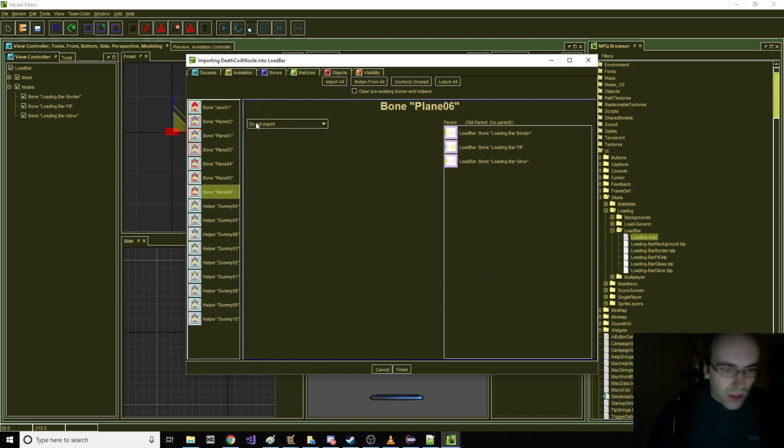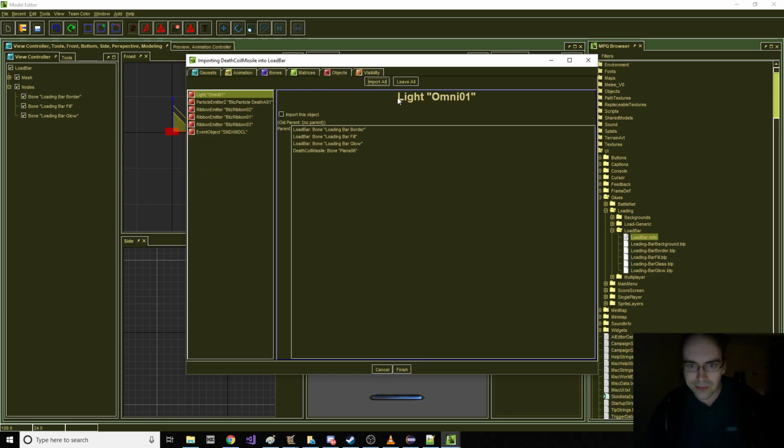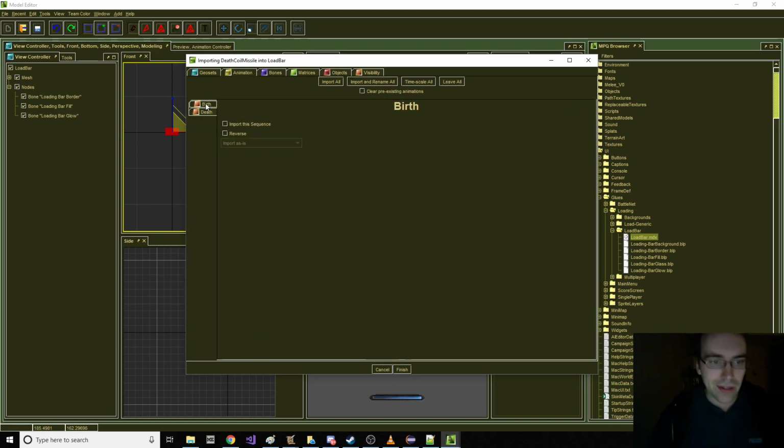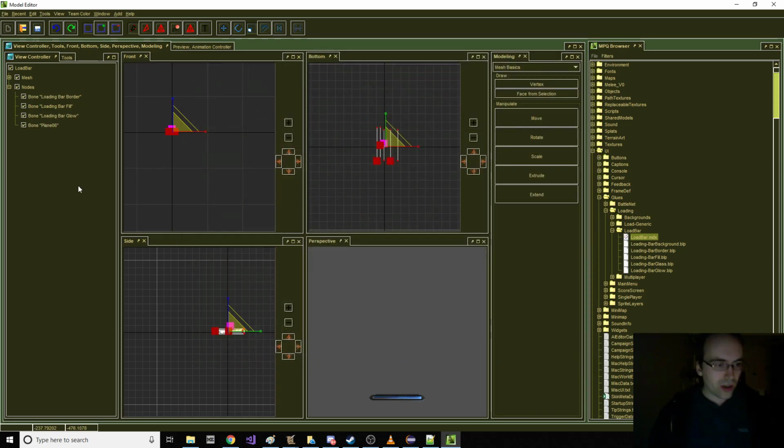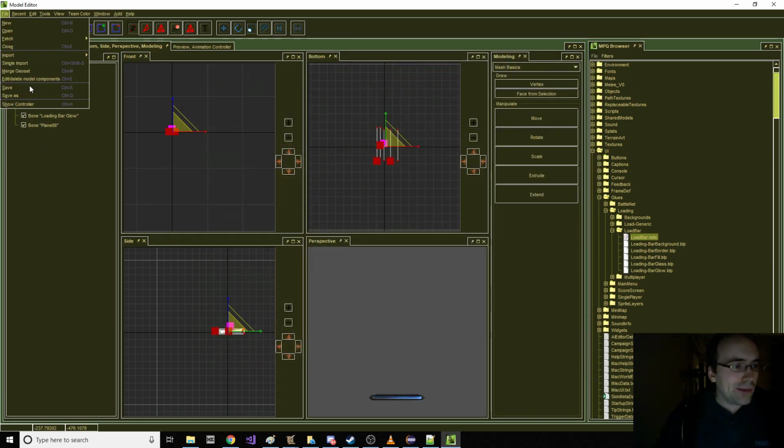Alright. Glow plane. Are you there? Glow plane? I think he is. Alright, we got ourselves the glow plane, friends. We're gonna leave behind everything else. We don't need anything else. Everything else is gone. No other stuff from this death coil missile. Alright, great. So we have our glow plane right there.